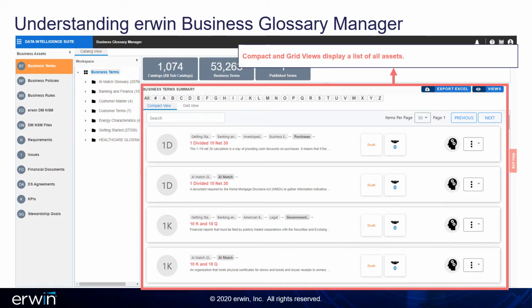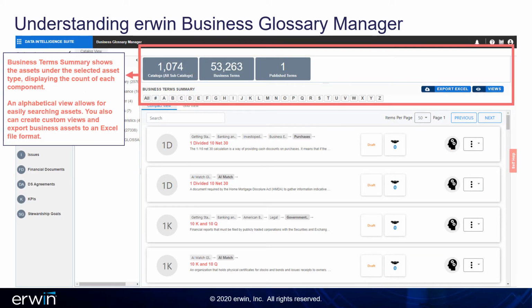Compact and Grid View display a list of all assets. Business Term Summary shows the assets under the selected asset type, displaying the count of each component. An alphabetical view allows for easily searching assets. You can create custom views and export business assets to an Excel file format.